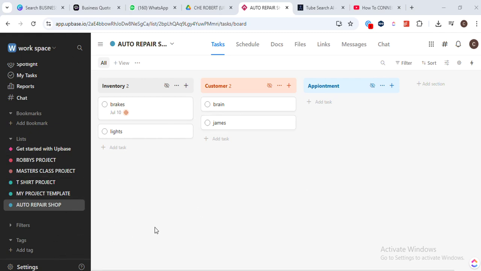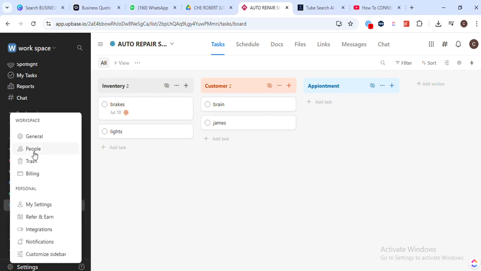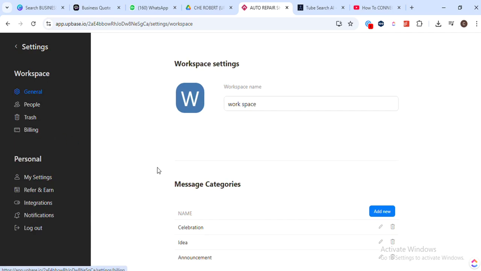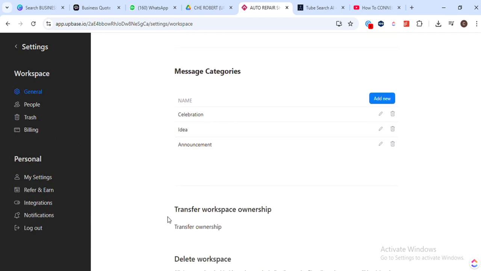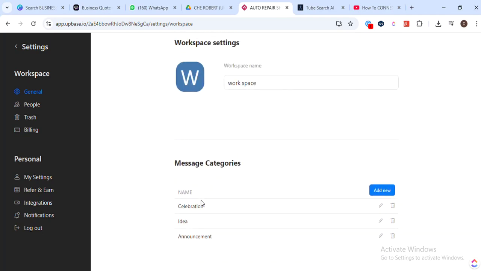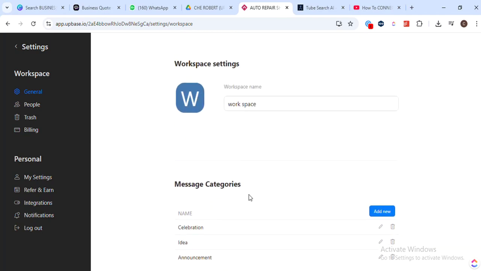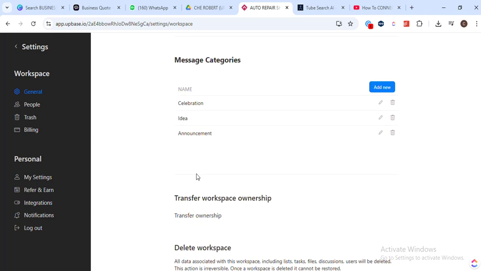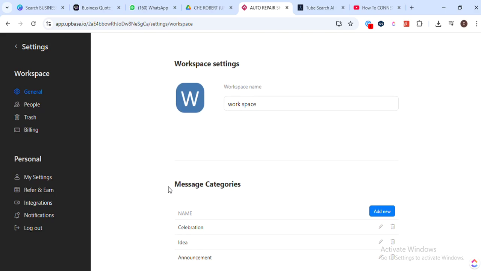Now that we're on the dashboard, let's start by customizing our workspace. Click on the Customize button at the top right of the screen. This will open up a plethora of options for you to personalize your dashboard. The reason we do this is to tailor the dashboard to our specific needs, making it easier to navigate and manage tasks.